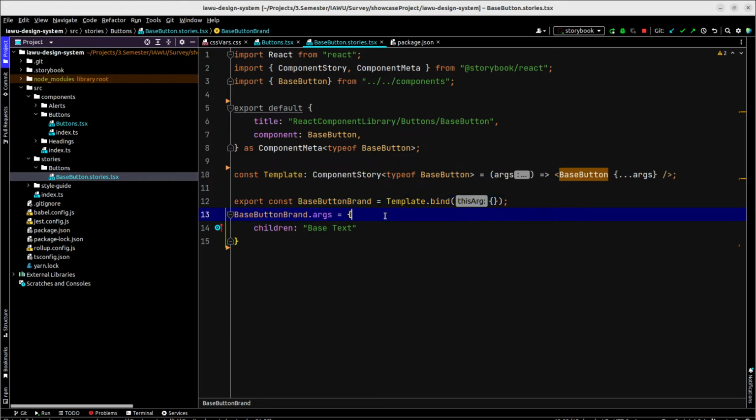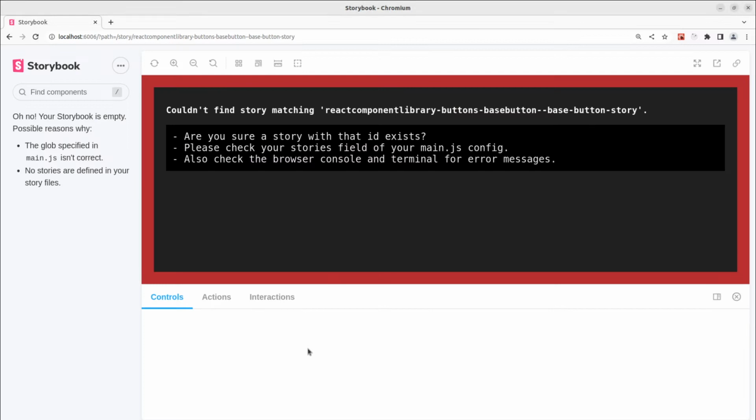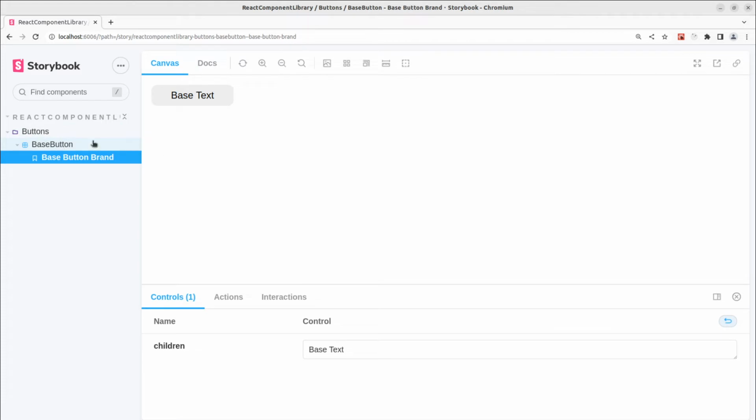We will create this out of our template, and we provide some arguments for this. We can define any arguments we want as long as they are the same that the base button needs, of course. And we provide here the argument base text. And we will look at our Storybook instance, and we need a refresh here. And as we can see, we have a base button brand, and our button is displaying. Great. So we have written our component and our first story for it.